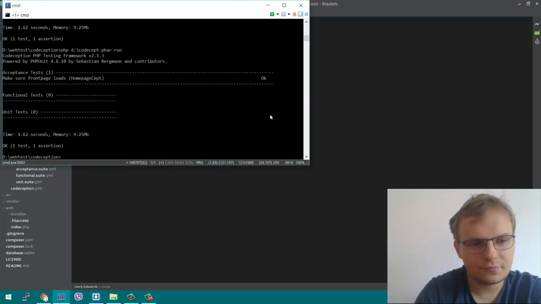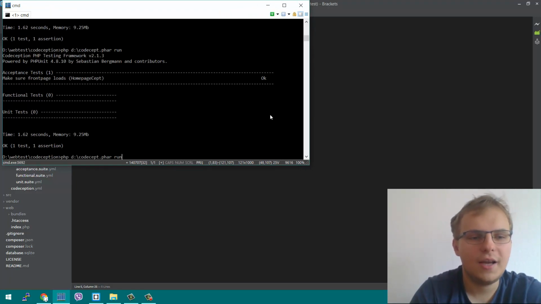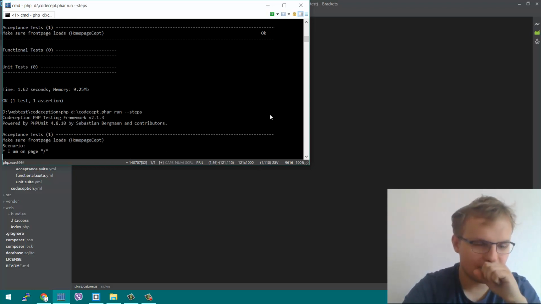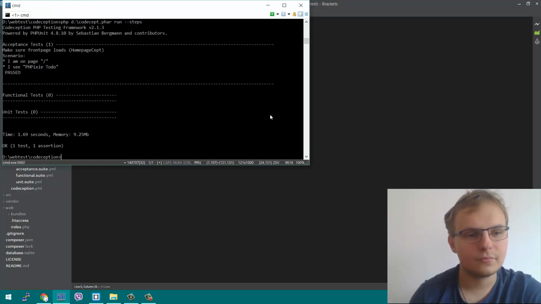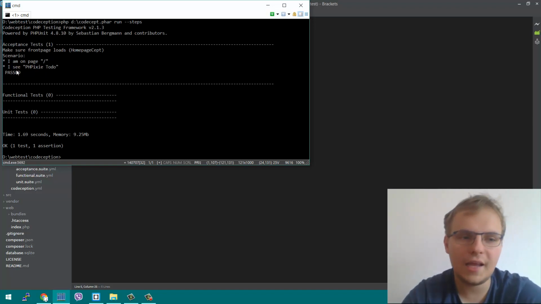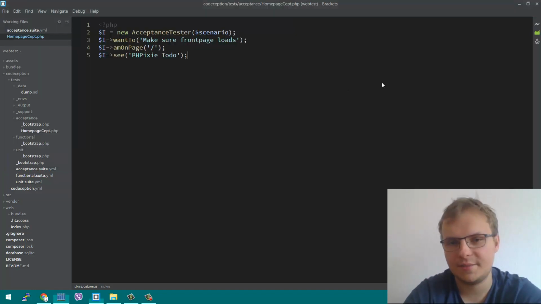So it goes to the home page, and actually, to get some better output, you should use the --steps parameter, which actually tells you what it is going to do. So it says I am on page slash and I see PHPixie to do. And all that happened, so the test passed.